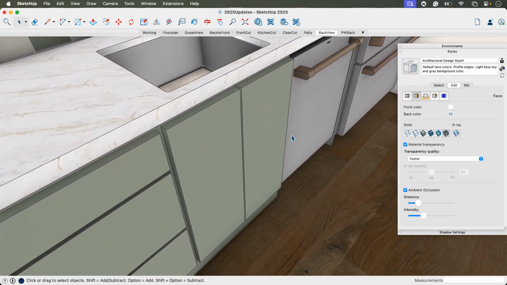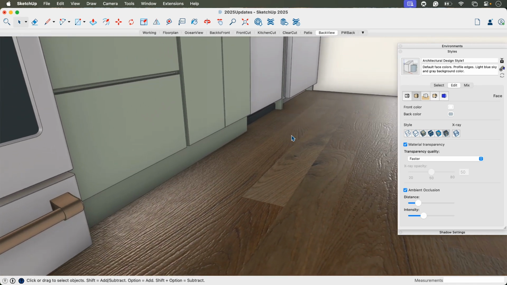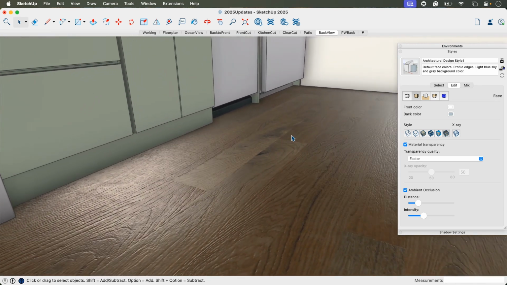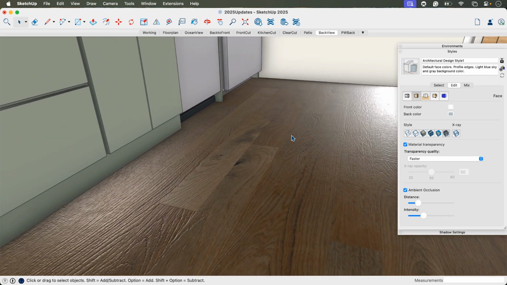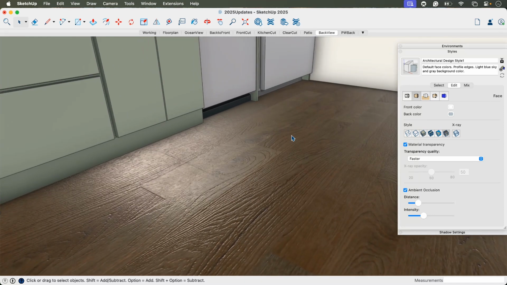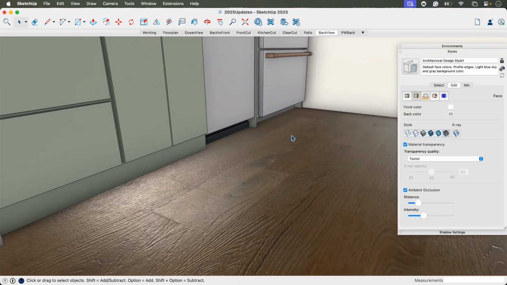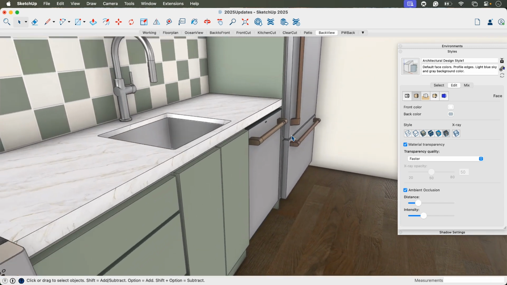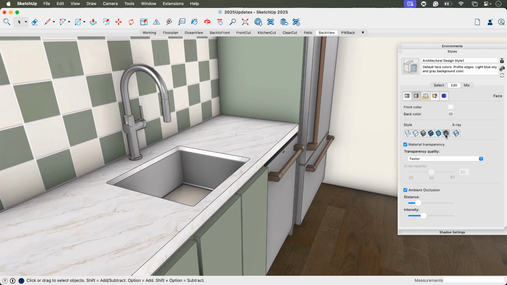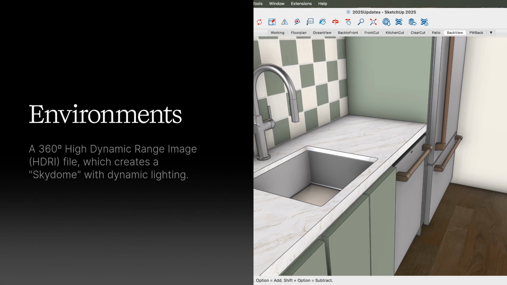If I come down here to my floor, you can see I've got a little bit of grain and bump to it, which is a really cool feature of Photoreal Materials. And this is directly inside of SketchUp. So this is not using an extension, a photorealistic rendering extension. This is inside SketchUp. So these are Photoreal Materials, and we can only use them if the photoreal option is on in the styles and if it has an HDRI environment to bounce off of.